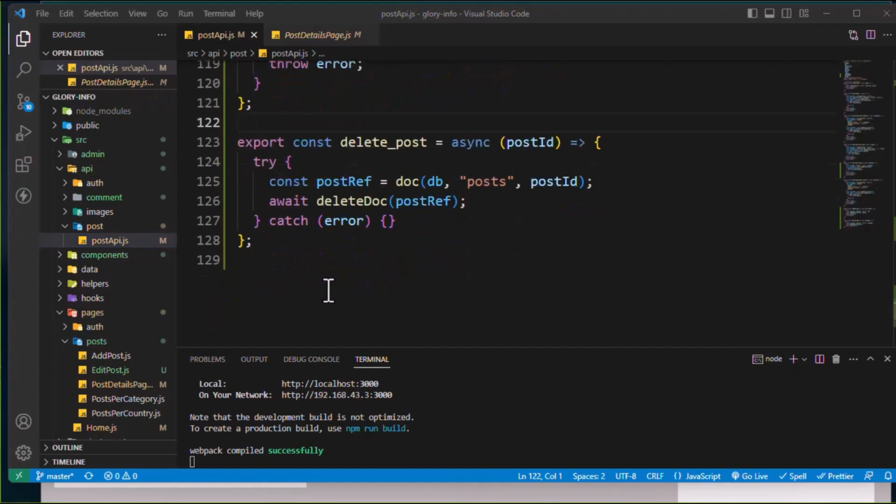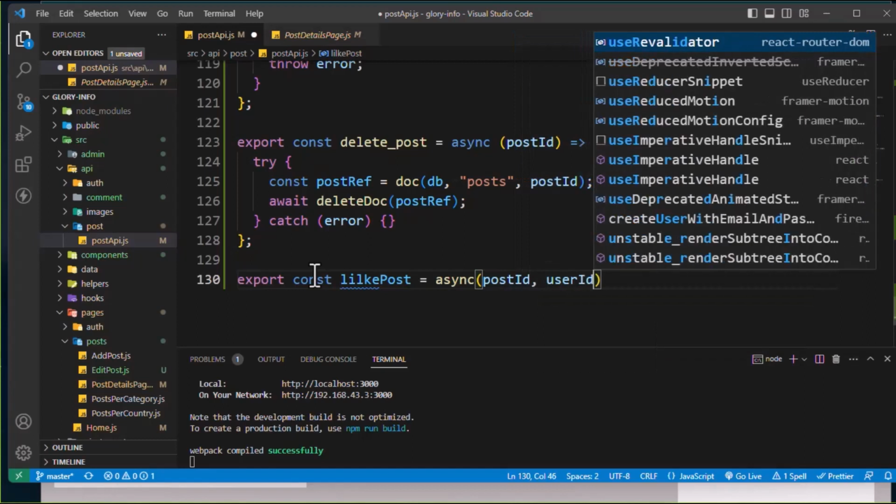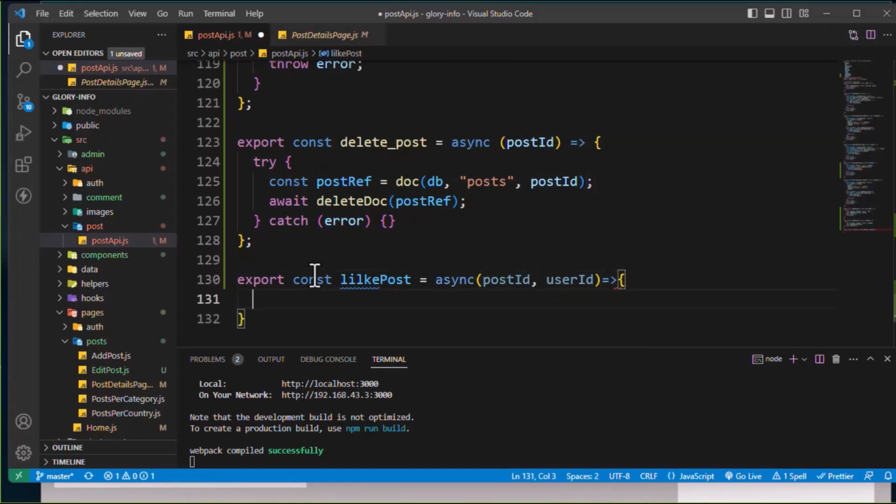All right. So we'll come here and we say export const likePost. Then this one will take two arguments. You have the post ID and the user ID. Okay, so the post ID and the user ID. Let me correct this typo first.